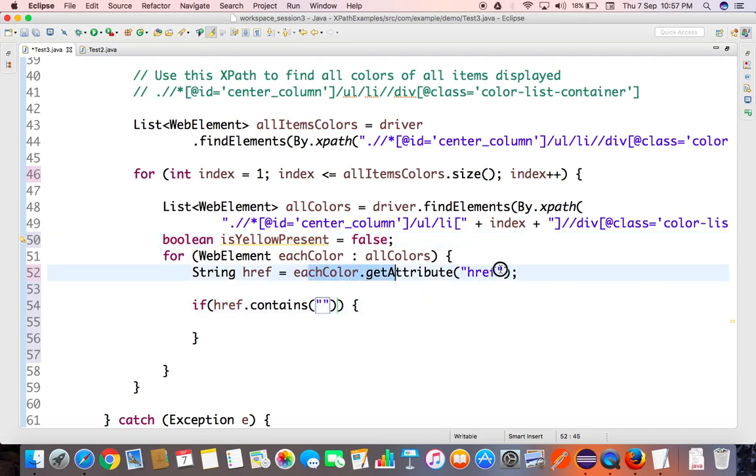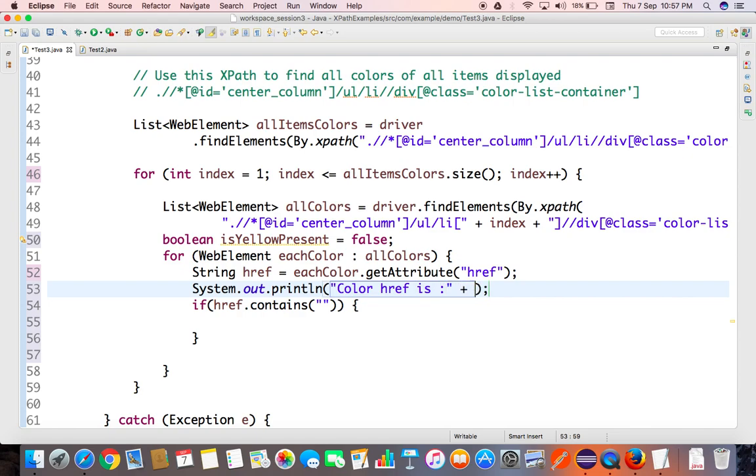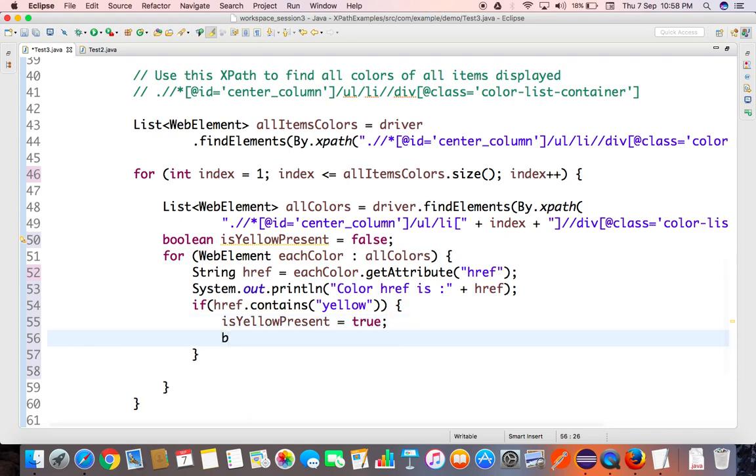So I have taken the href value, I have printed that already. If you want, I can print it again: color href is, and this is the href value. So I am going to check if the href is containing yellow, somewhere it is containing yellow, then I am going to make is yellow present equal to true. That means yellow is present, and once I have found that yellow color is present, I can break the inner for loop.